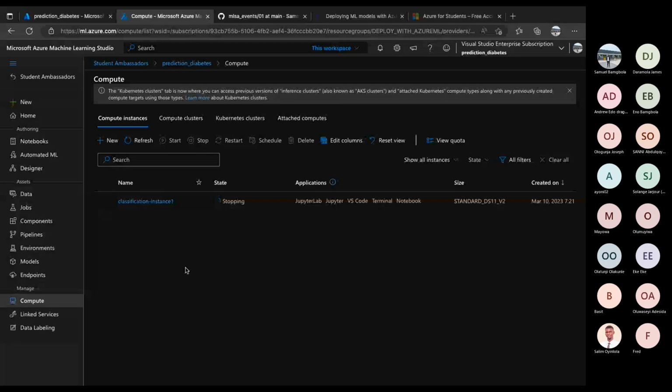So we'll wait for this to come up, to stop, and then we'll delete this compute instance. Do we have any questions so far? I believe there are no questions so far.